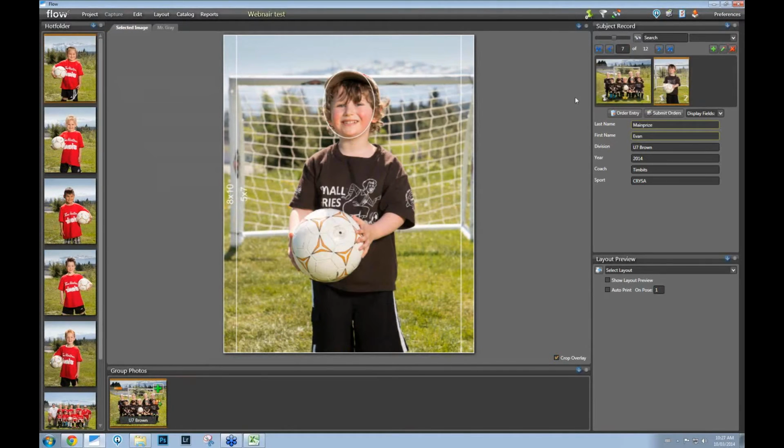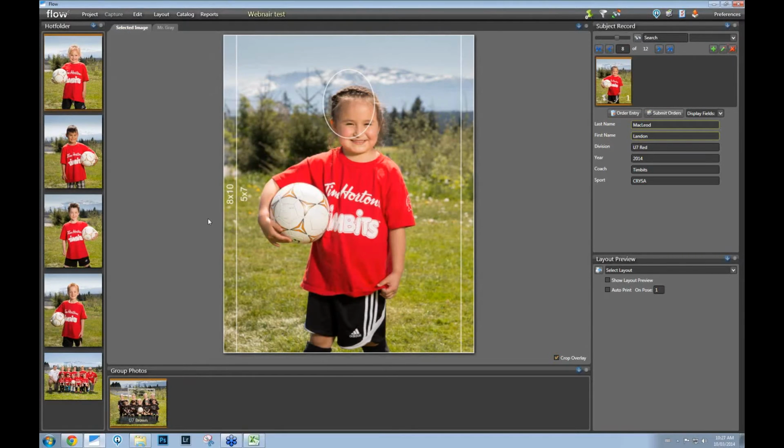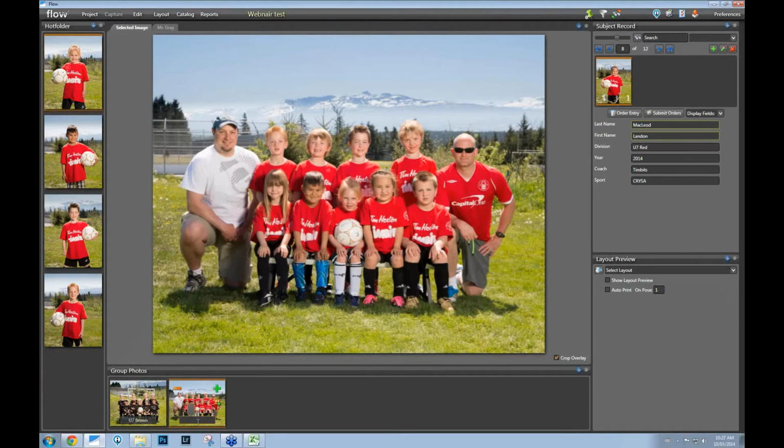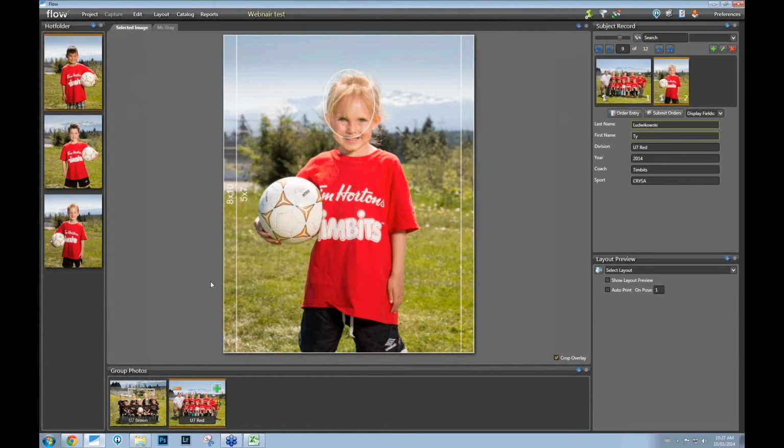Nice. Add the group photo. And again, into the red team now. We got our little girl coming up. We need to add the group photo. This one is U7 red. Add the barcode.